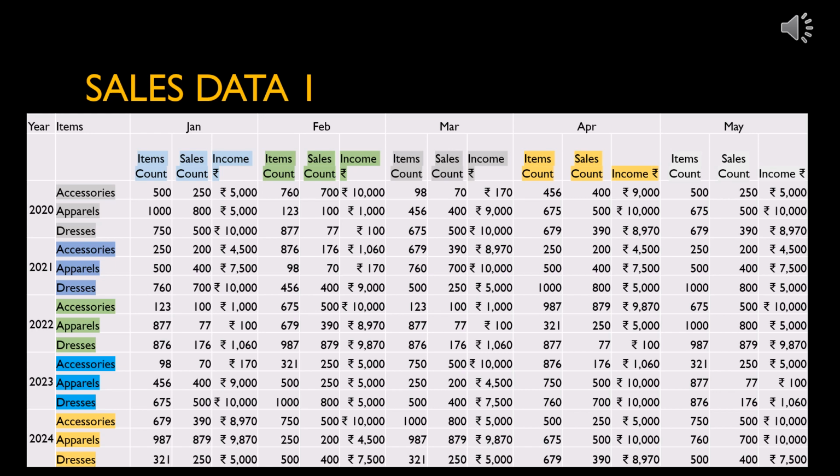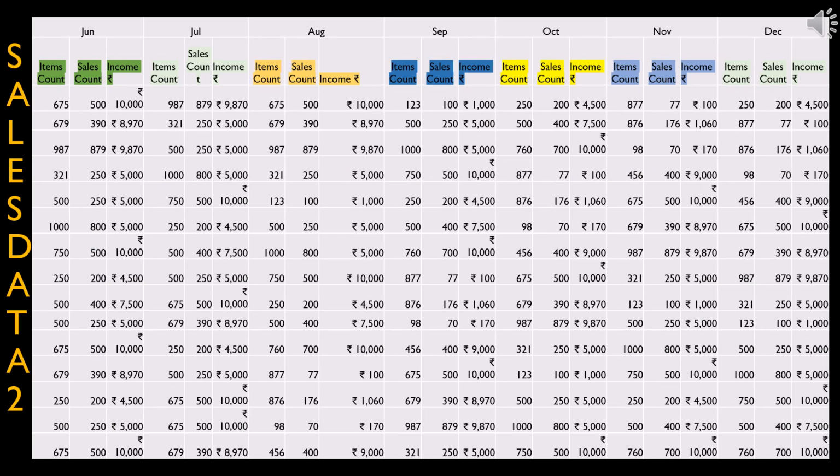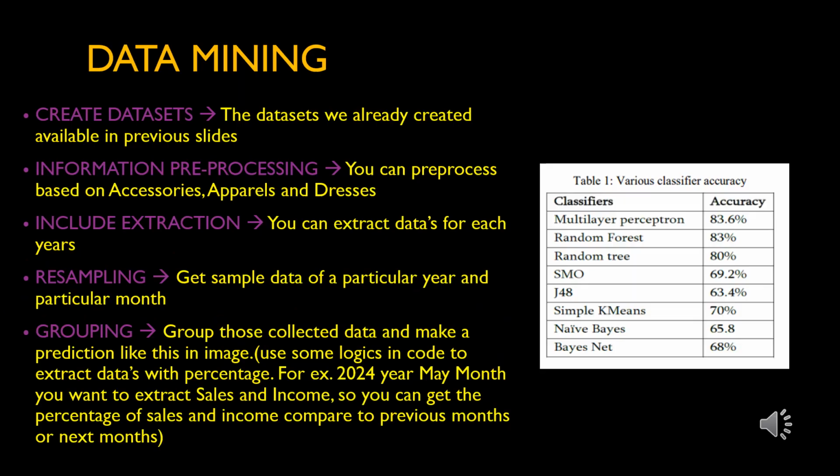You can use this data also. The data continues on the next page also. This is up to December. I put this paper mainly deals with the data mining concept. Data mining has 5 steps. Actually, they are giving 5 steps in this paper itself. The first one is creating data sets. The data sets we already created in slides 11 and 12.